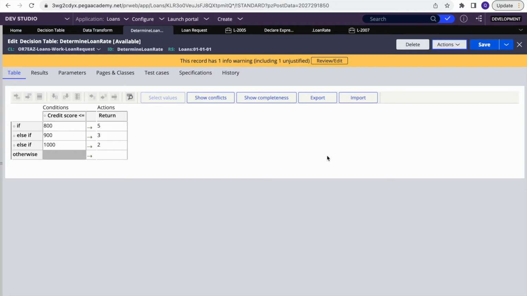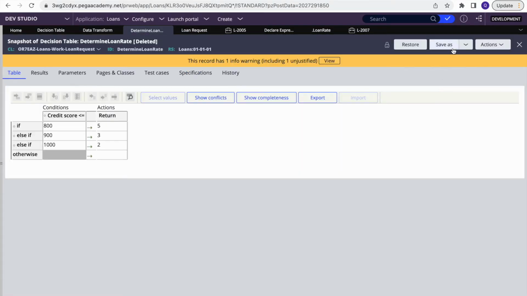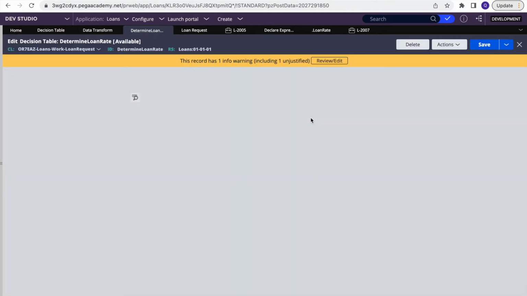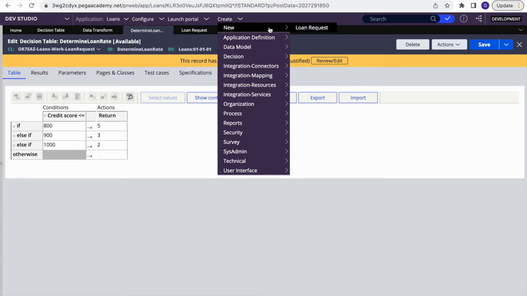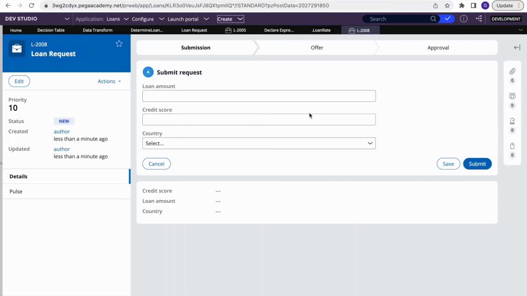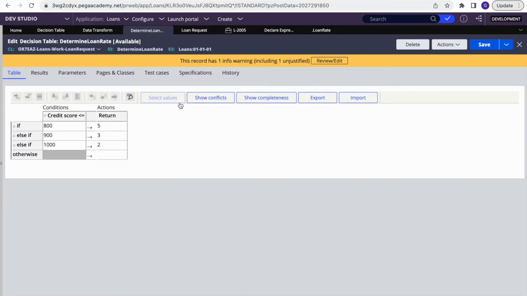Maybe because of caching or some other issue, I'll just delete and then save again. Okay, restore this one, and then let's see if it is working. Sometimes because of this caching issue it doesn't work, but it's working in my unit test case. So I'll just give here 1000 and then loan amount 6000 and submit it. No, it's not working from here, but that's fine. You can ignore that, but you understood it.